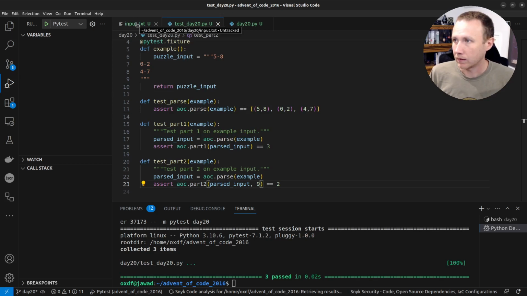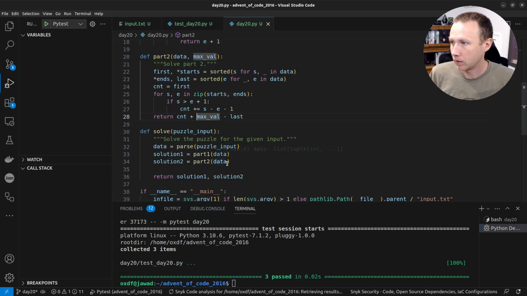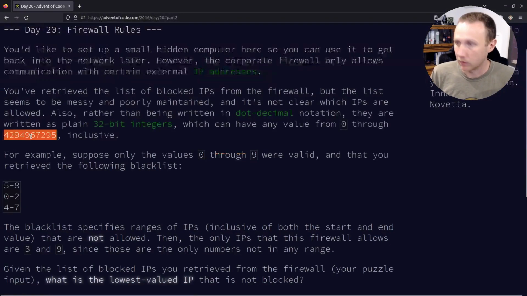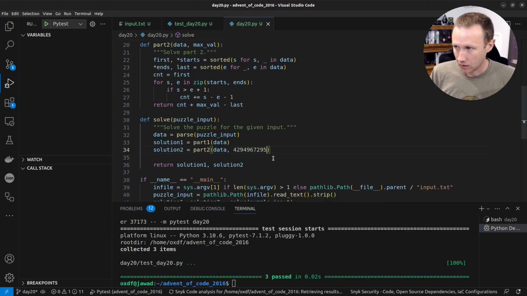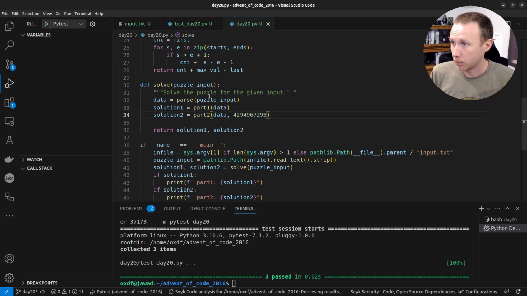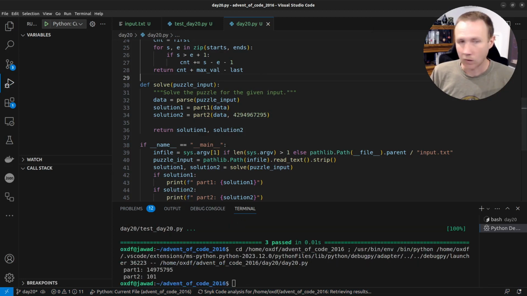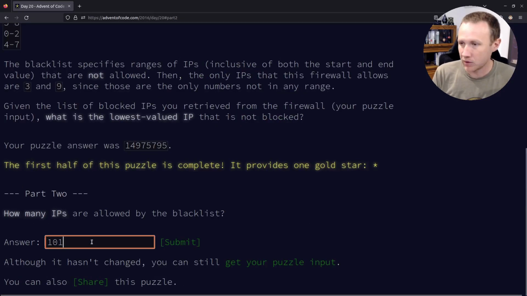Let's test that for our input. We're going to need to do this here. So part 1 is that. For part 2, we need to know the max val, which is that 4 billion number. Grab that, pass it in, and I think we're in good shape. We parse the data. We call part 1. I'm still under PyTest. Let's change this back to current file. 101. I have no intuition for whether that's good or not.